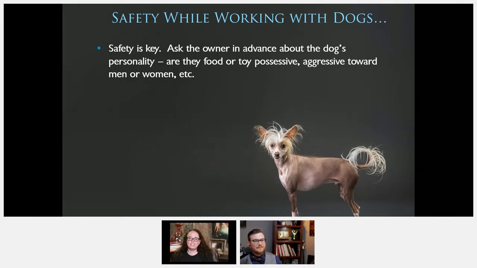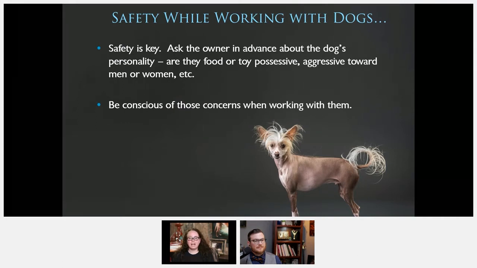So really, you need to talk to your owners to find out what's going on with their dog. Are there any issues that you need to know about? And just really be safe with them. Like I said, I'm always conscious of those concerns when I'm working with them, because I don't want anybody to end up injured. I don't want any bites. I don't want the dogs to be bit. I don't want the owners to be bit, none of that kind of stuff. So be very conscious of those concerns when you work with them.